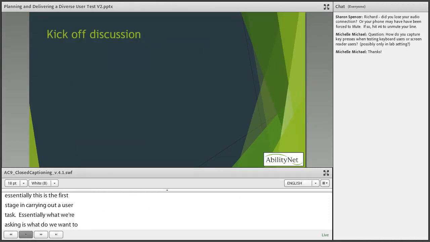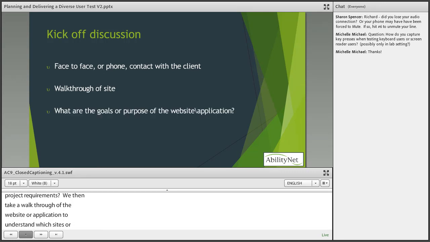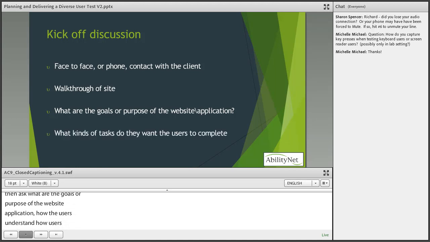So the first thing that happens is usually there's a kickoff discussion, and that consists of a face-to-face or phone contact with the client. So you sit down with the client and ask, what are the project requirements? We then take a walkthrough of the website or application to understand which sites or pages may be looked at. We then ask, what are the goals or the purpose of the website and application? How will users understand how to navigate the website? And also, what kind of tasks the users may complete.